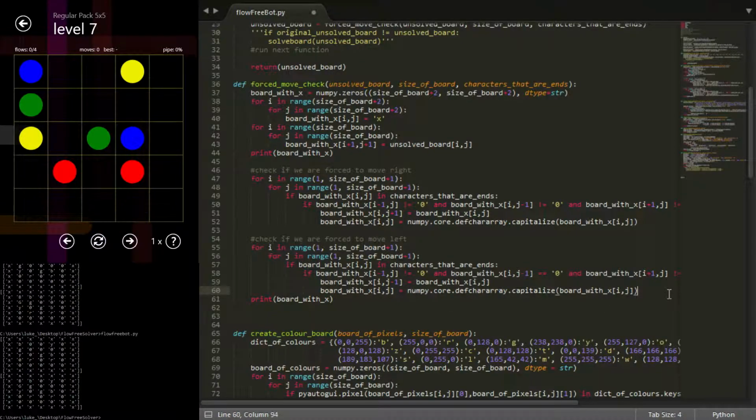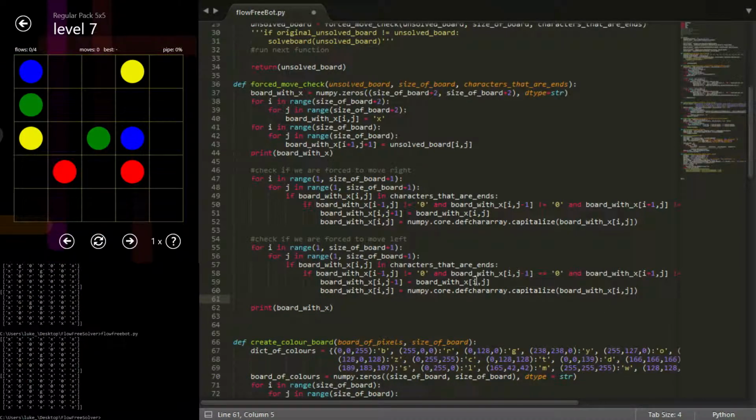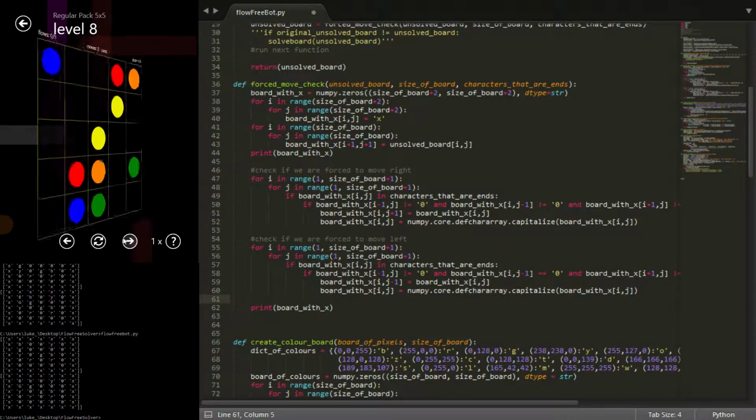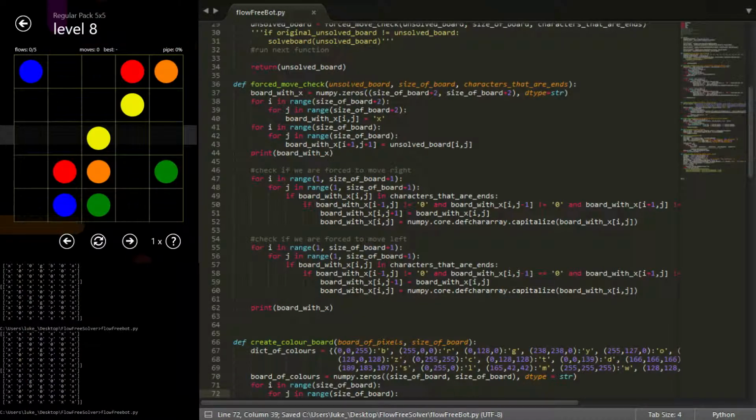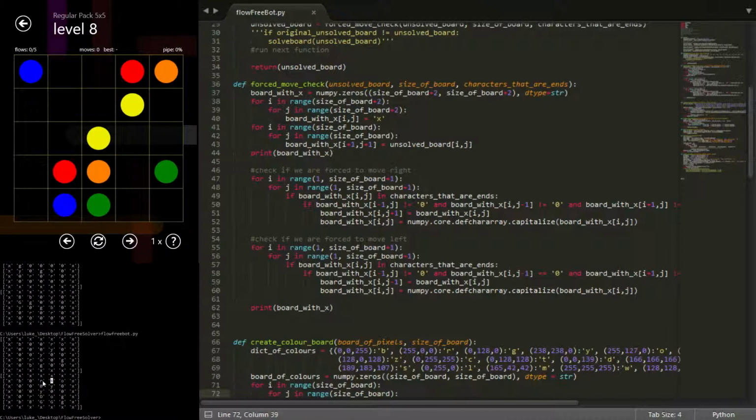So if we find a board where a left move is forced, so right here this red's forced, if we save this and then run, we should see that the red moves. So it does right here. We've also got greens being forced around over here. You can see already just with right and left moves we've got quite a bit of progress. Got the orange being forced along.